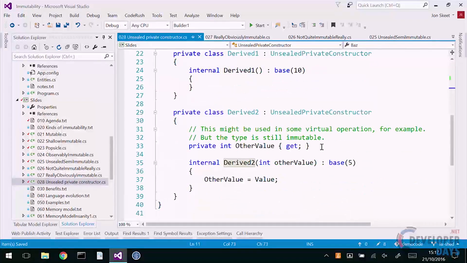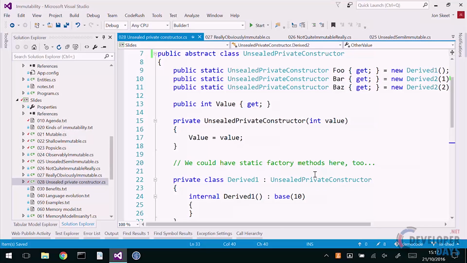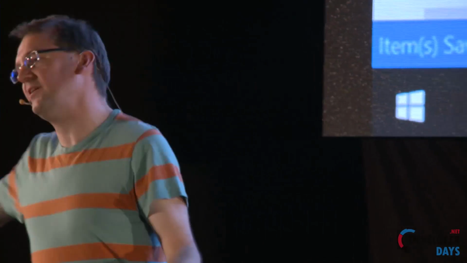And each of them has their own little bit of state. In fact, derived one doesn't even have any state. Derived two has some other state, but it's immutable. So here we know, by looking just at the program text of this file, that this type is immutable. Because although it's unsealed, all of its derived types are immutable, and no one else can add any other derived types.